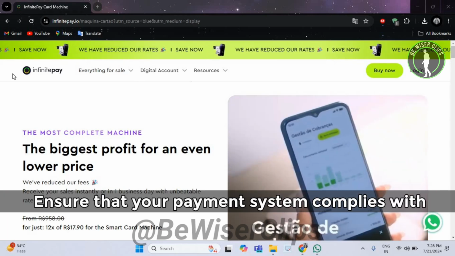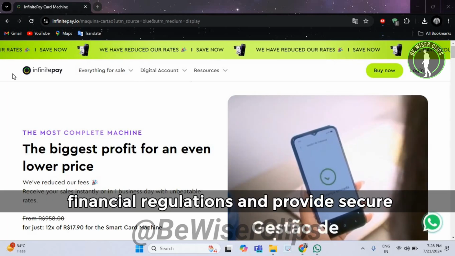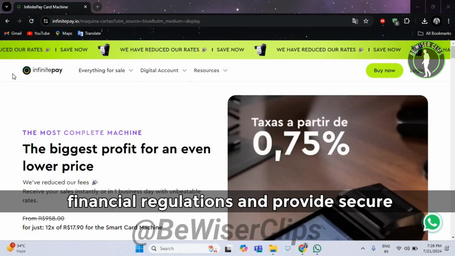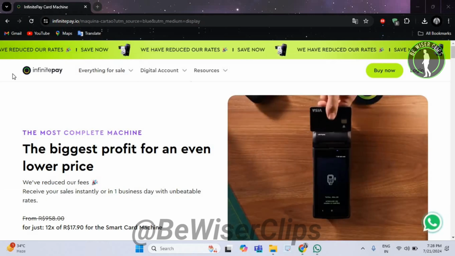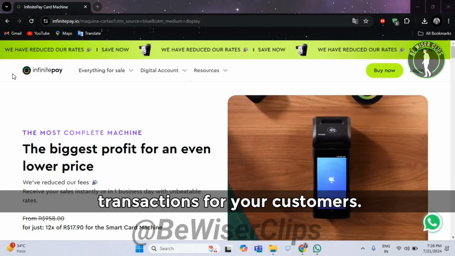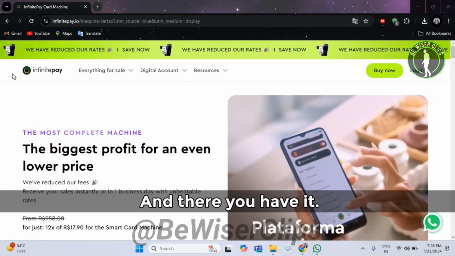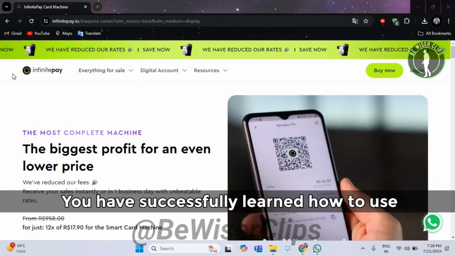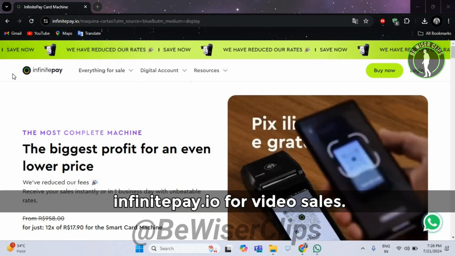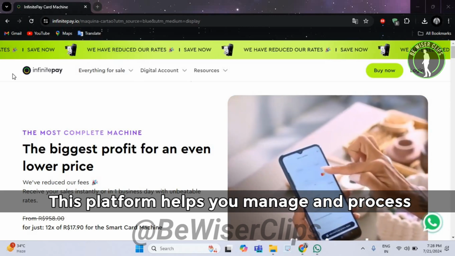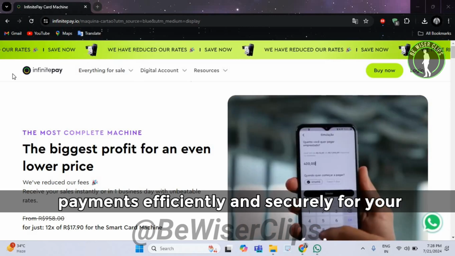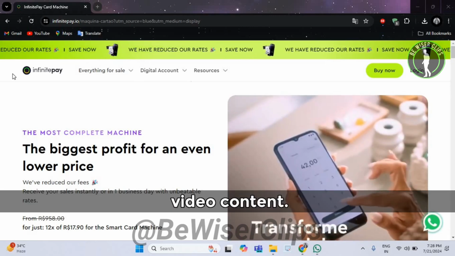Ensure that your payment system complies with financial regulations and provides secure transactions for your customers. And there you have it. You have successfully learned how to use Infinitepay.io for video sales. This platform helps you manage and process payments efficiently and securely for your video content.